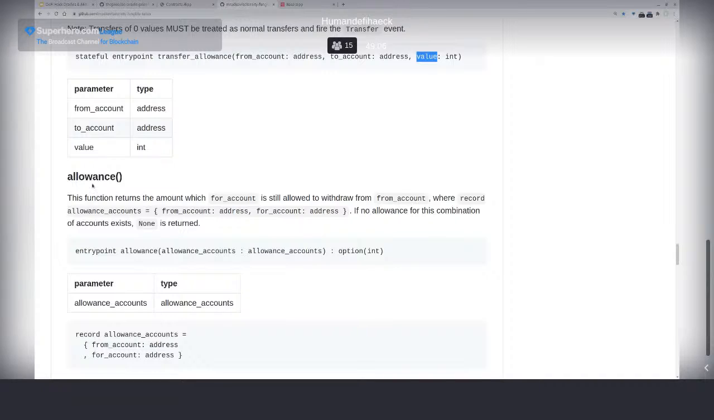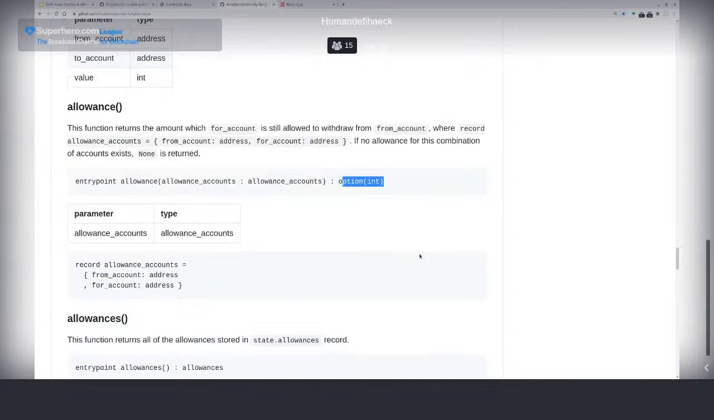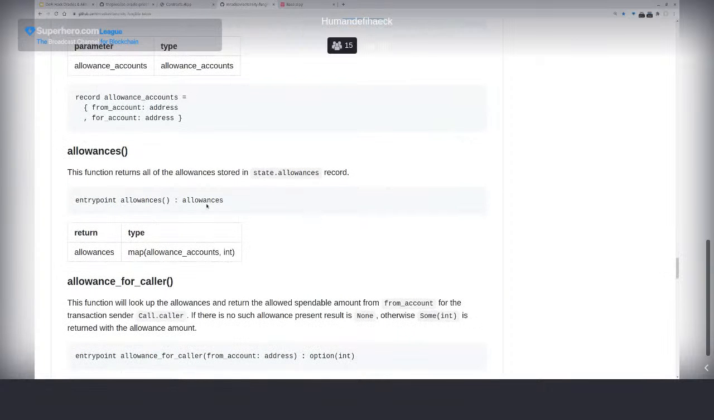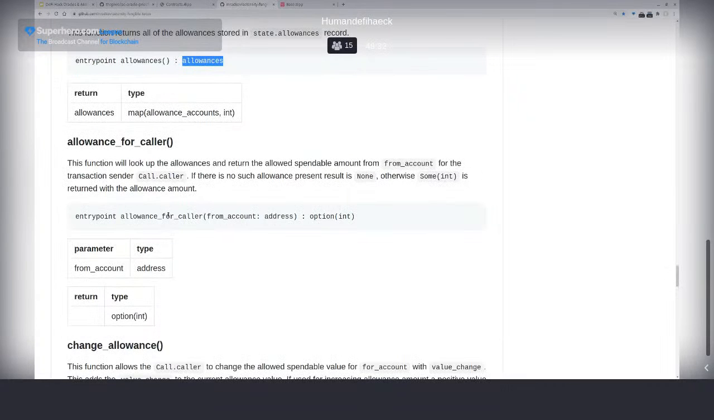And you can check, what's the list of allowances for my account? Where you pass the allowance and it gives you the value that is allowed. You can check for all allowances in the fungible tokens and just what's the allowance for the caller. So how much am I allowed to spend from this account?